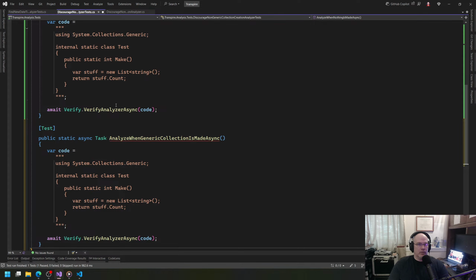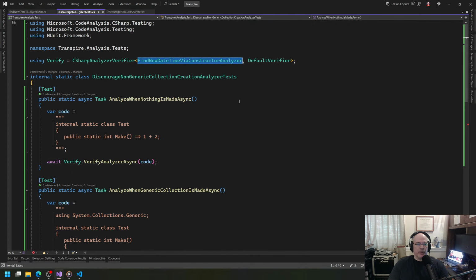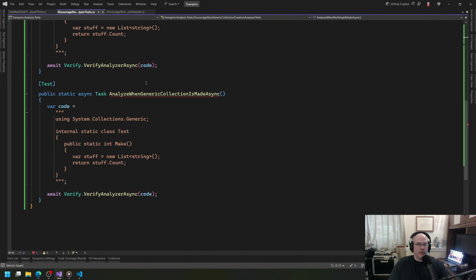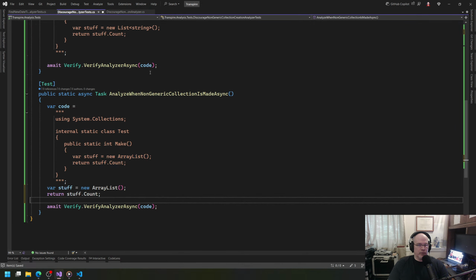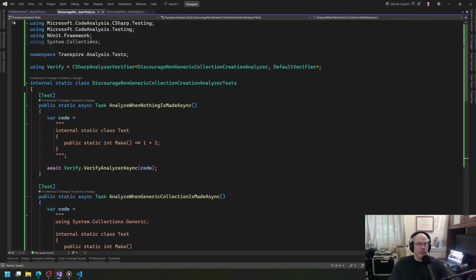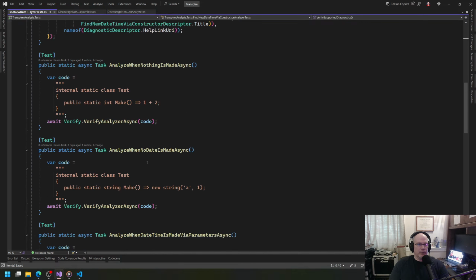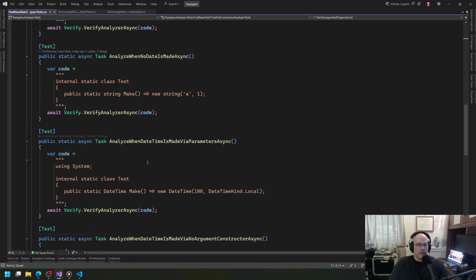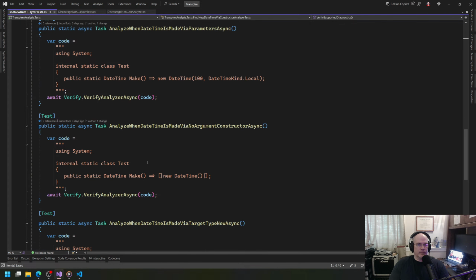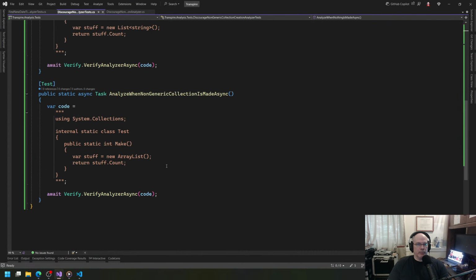Okay. Oh, I should be putting in the right analyzer. So now in this case, we want to say new ArrayList. And I believe if you do this, yes, same thing. Except now they threw up collections here. So this should flag it. How do we flag it? So we're using that syntax.